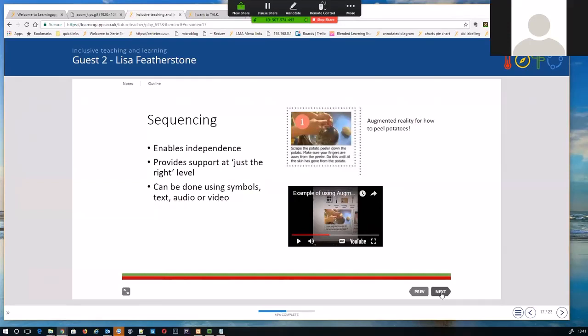There's lots of other ways of doing these. You can do them using Xerte, you can use symbols, you could use just the PowerPoint. It really doesn't matter. It's a mindset of how can we use technology to support this particular student.